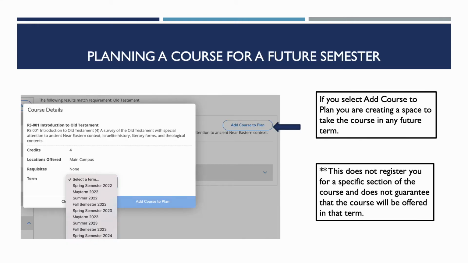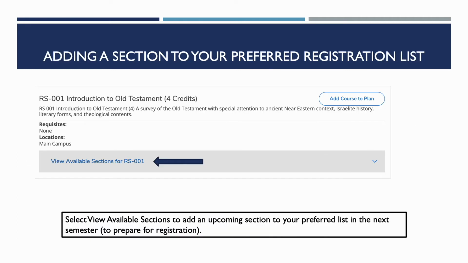If you select Add Course to Plan, you are creating a space to take the course in any future term. Note, this does not register you for a specific section of the course and does not guarantee that the course will be offered in that term. In order to prepare for registration, add an upcoming section to your preferred list in the next semester by selecting View Available Sections.